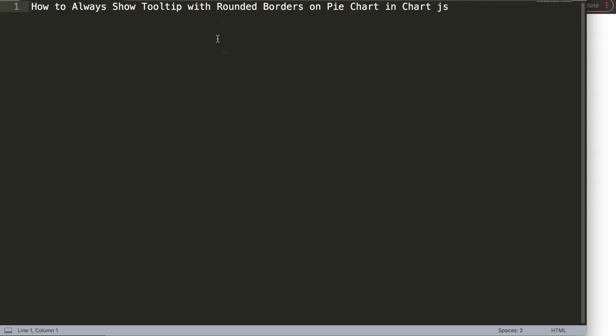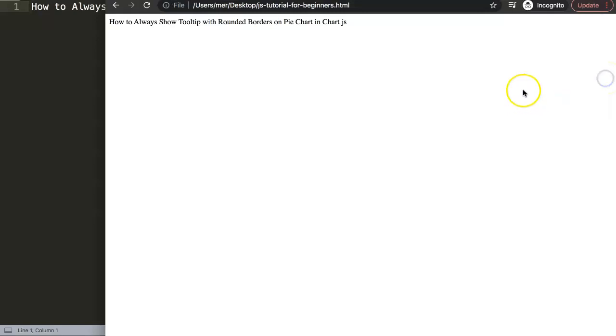In this video, we're going to focus on how to always show tooltips with rounded borders on a pie chart in Chartjs. And this question came from many other people who wanted to have this. So let's start and work on that right now.